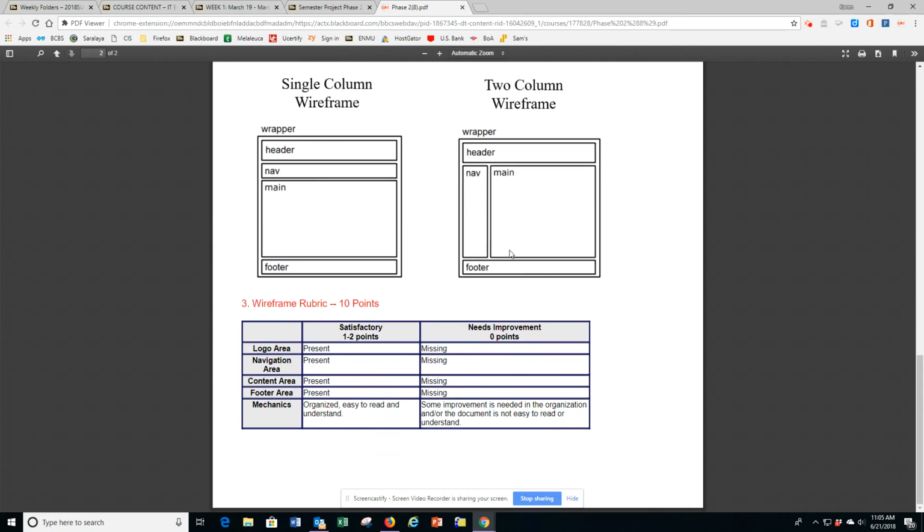And so what I'm looking for in your wireframe, I'm looking for a logo area. I'm looking for your navigation area. I'm looking for your content area, your footer area, and I want to make sure that your wireframe is organized and easy to read and easy to understand. Okay, I've seen people color them. I've seen them add colors. I've seen people just real simple do it just as neat and quick as this one is.